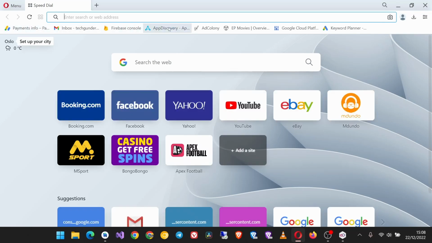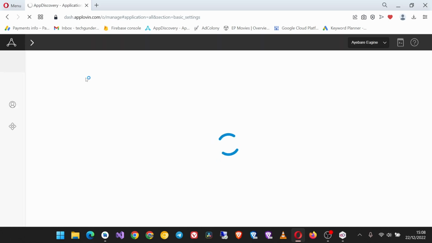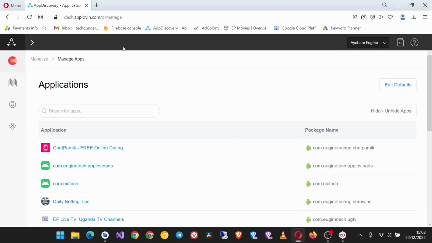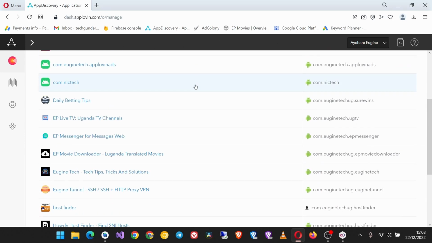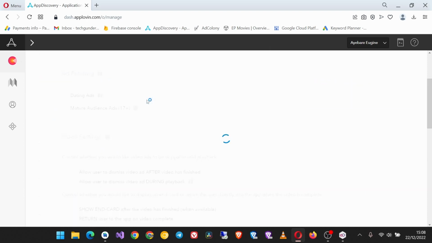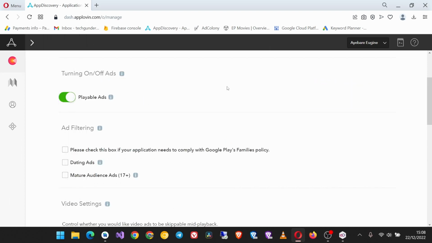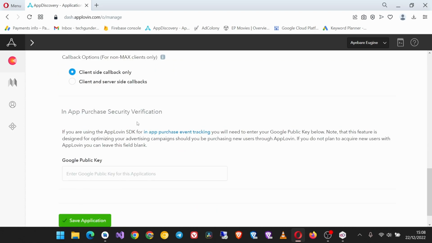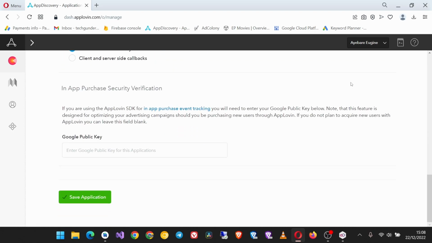So this is, let me just log in. And please, if you are new to AppLovin, make sure that you watch the full playlist. The link is in the description if you want to understand better. So this is the other app that we are using, and the whole process of setting up the ads in an AppLovin app, all the videos are fully explained on that playlist.